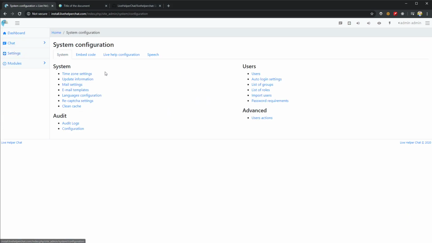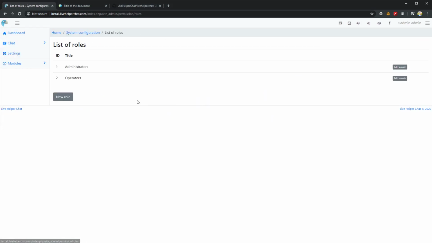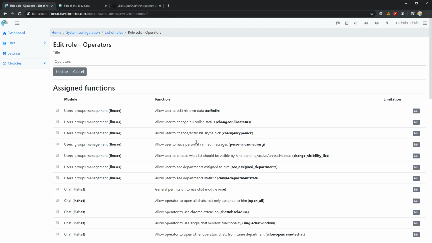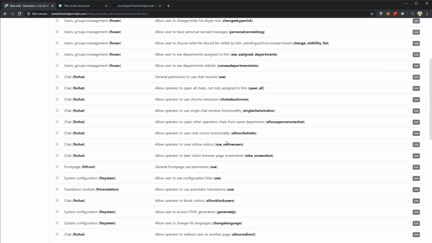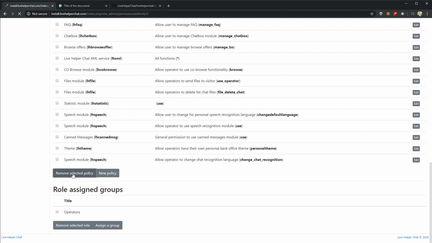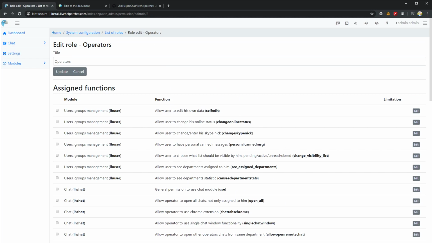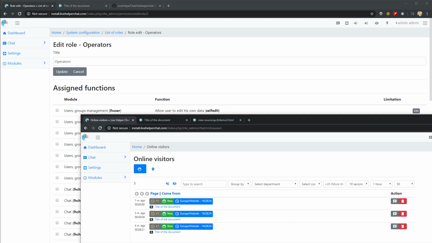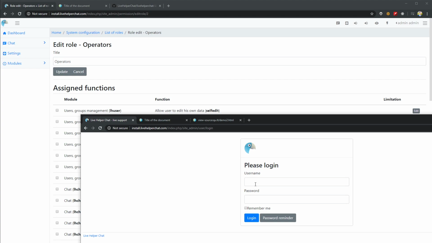So let's go to settings, list of roles, operators, and we should see this chat permission: operator can see all online visitors and on-visitor partner. So we just remove this permission, remove selected policy. Now we just log in again. Okay.